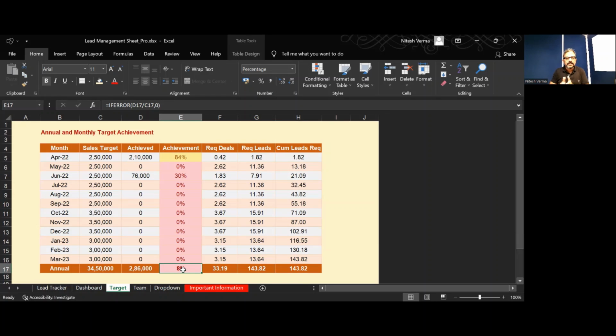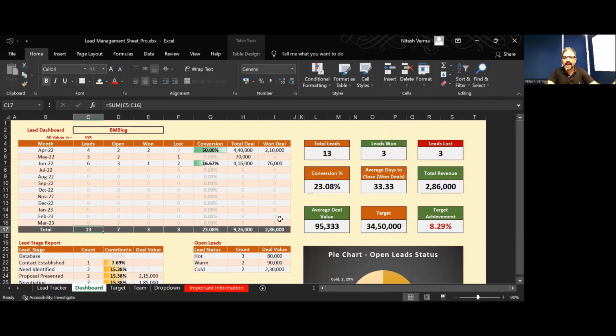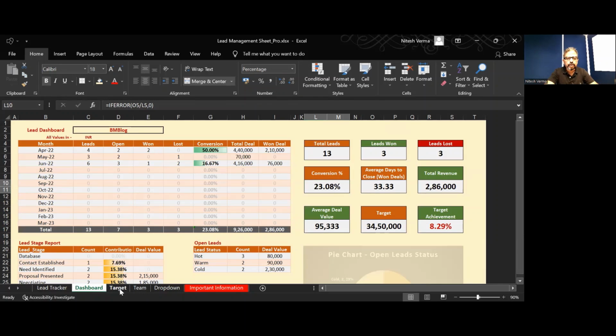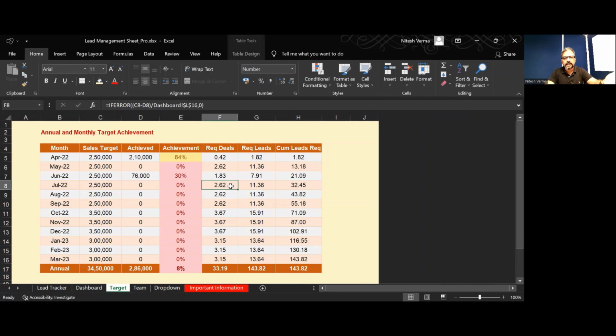But what's important is it tells you that at this performance, so at this achievement and at this average deal value, which here is 95,000 rupees, and 23% conversion, to be able to meet your targets going forward, how many new deals you need to close each month.